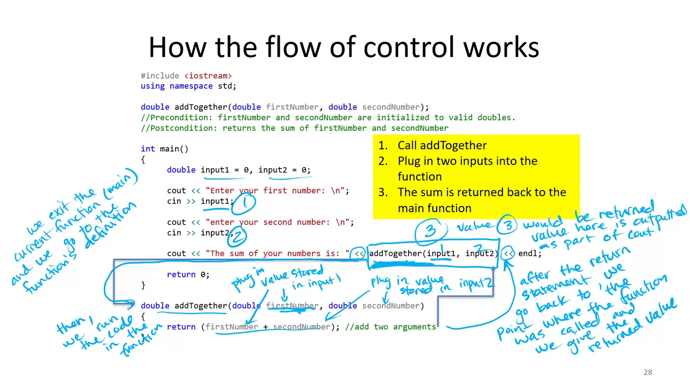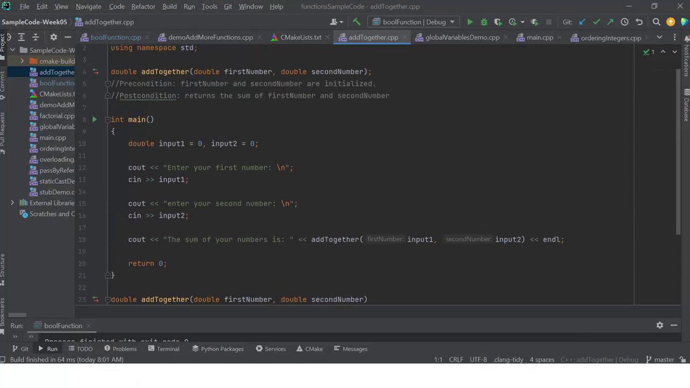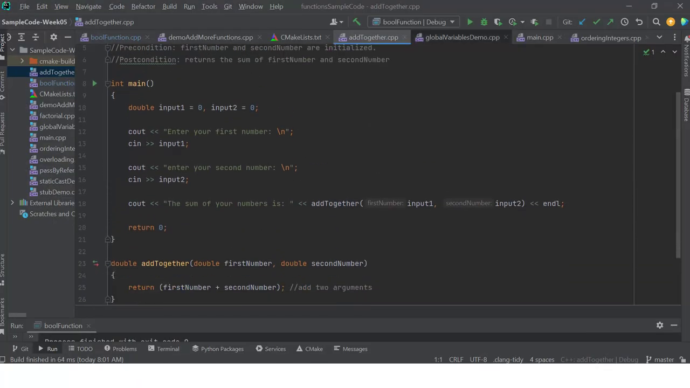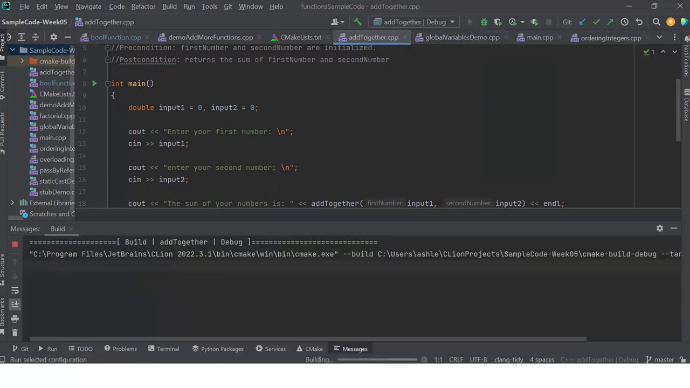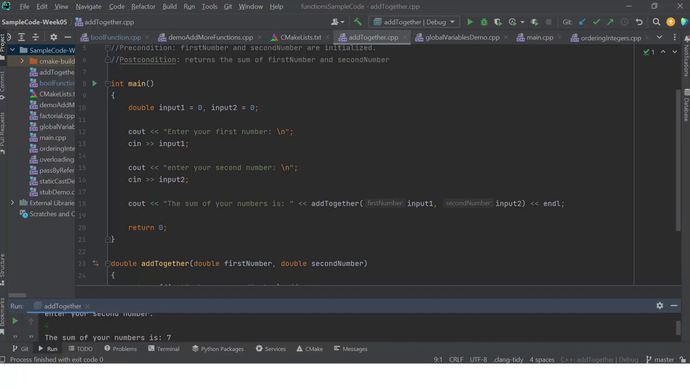Let's take a moment and briefly demonstrate a few more things using CLion. All right, so here we are in CLion with our add together function. And so if we go ahead and run this, you can see exactly what happens. So if I enter my first number, 3, second number, 4, notice I get the sum of my numbers is 7.